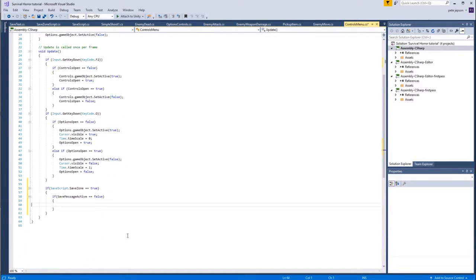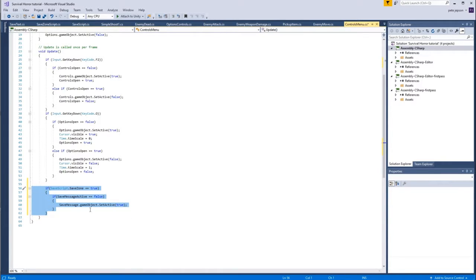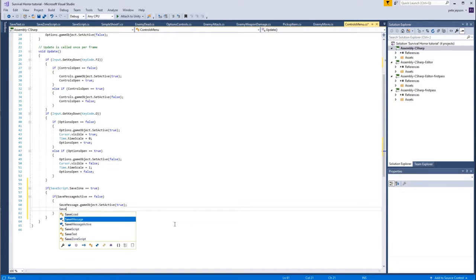So now we can go to this line and we can say saveMessage, just there, dot gameObject with a little g, dot SetActive to true. Okay, and we also need to disable this saveMessageActive as well, don't we? So saveMessageActive equals true, so that it can only run once.